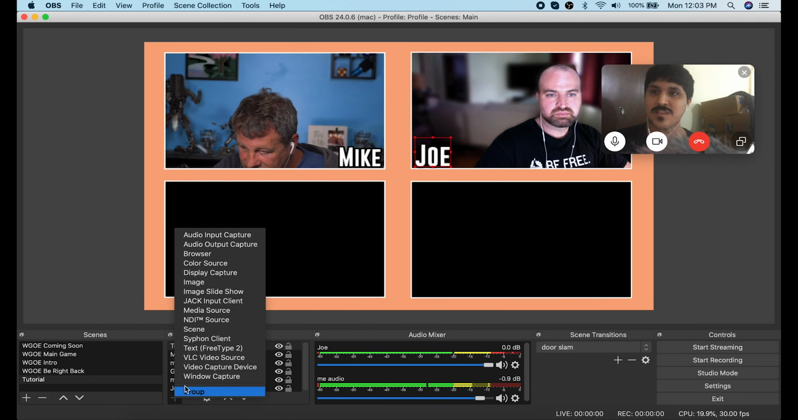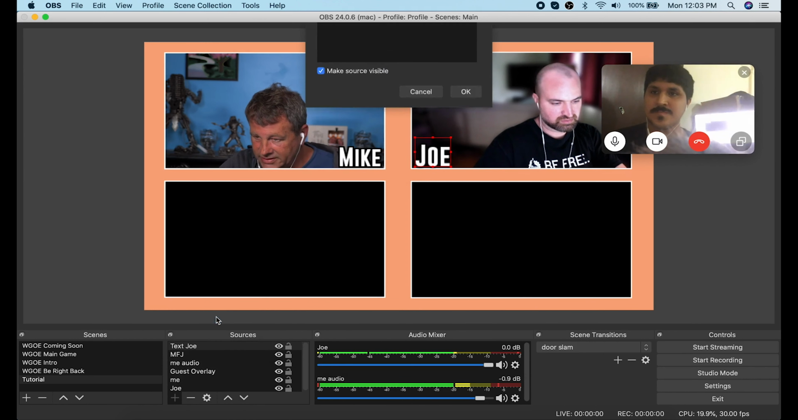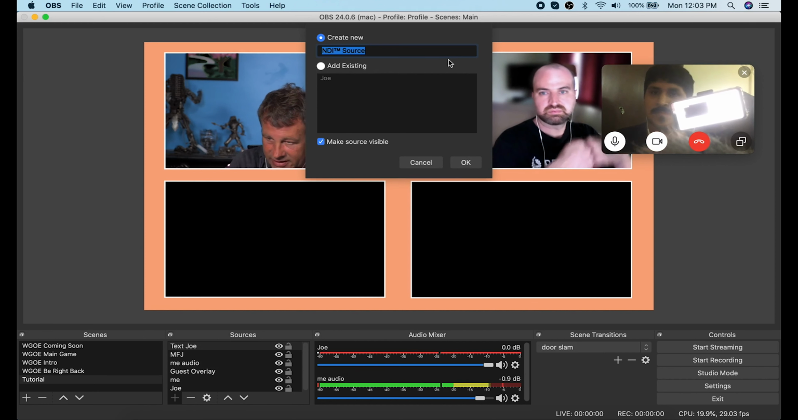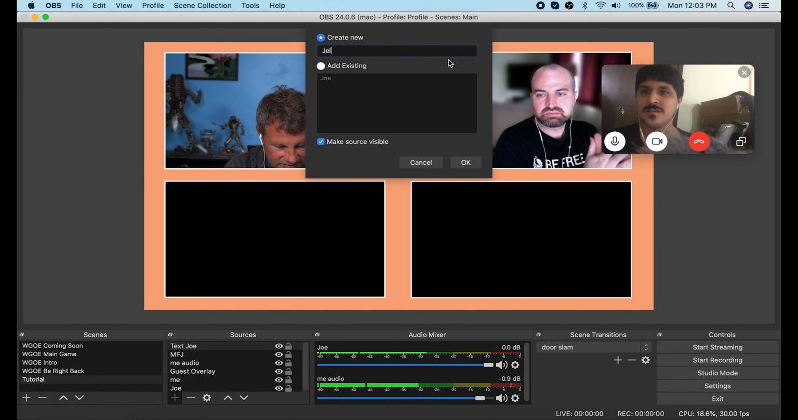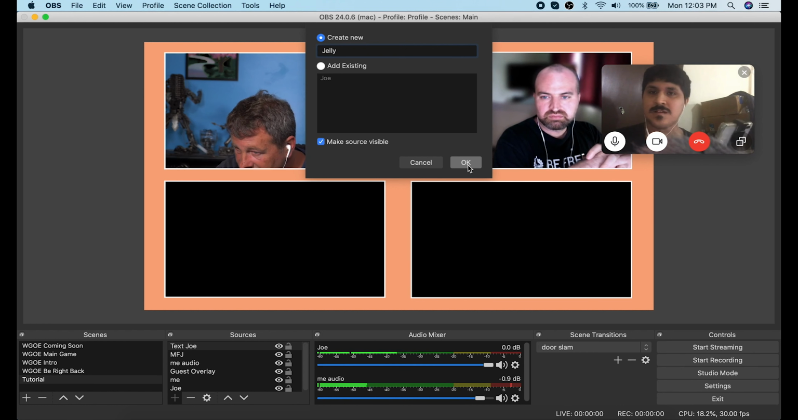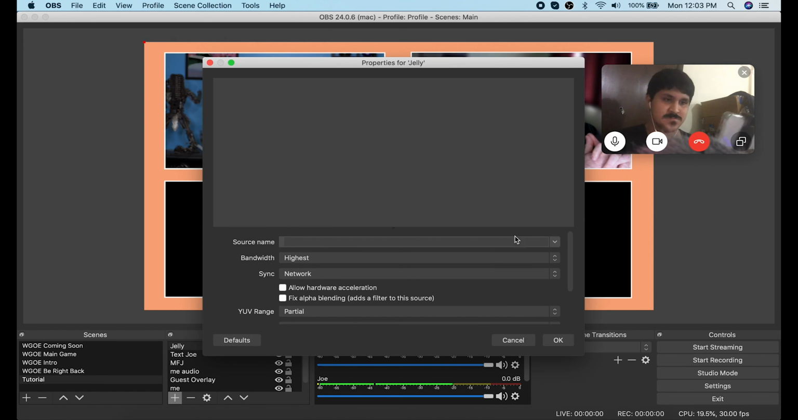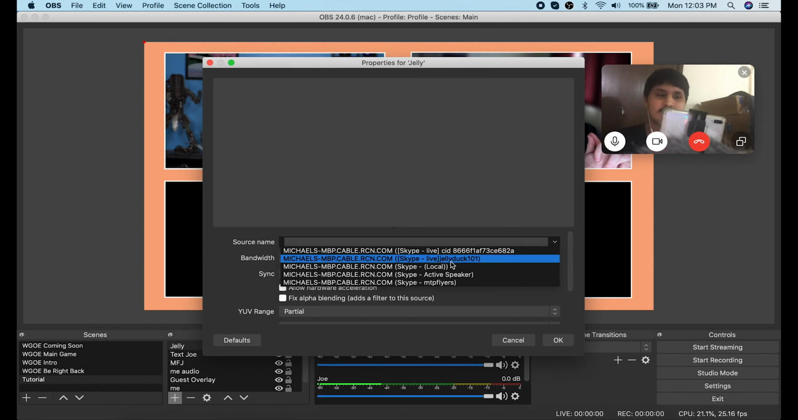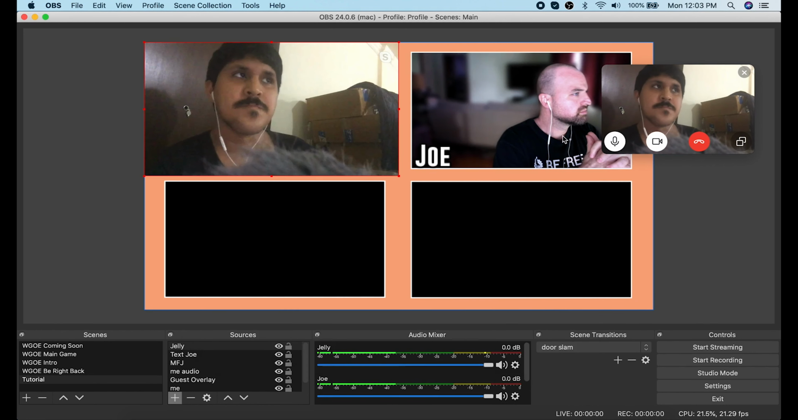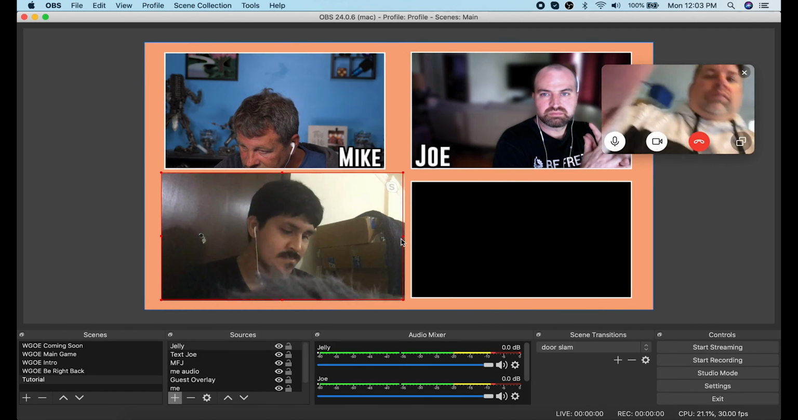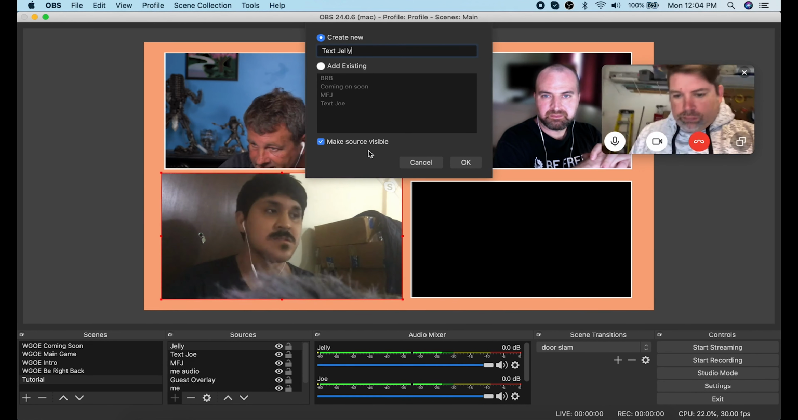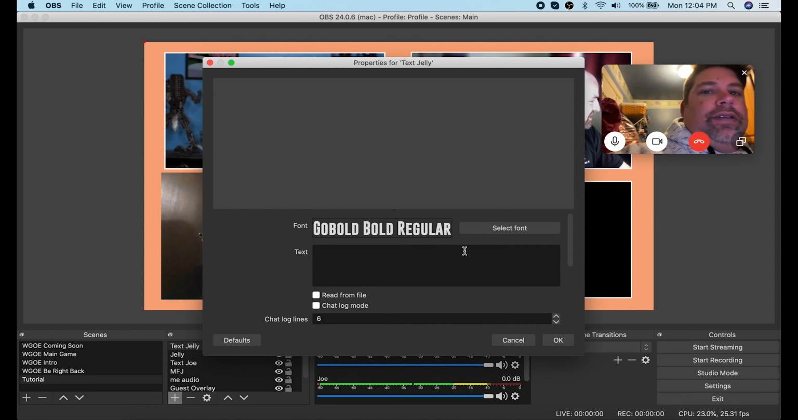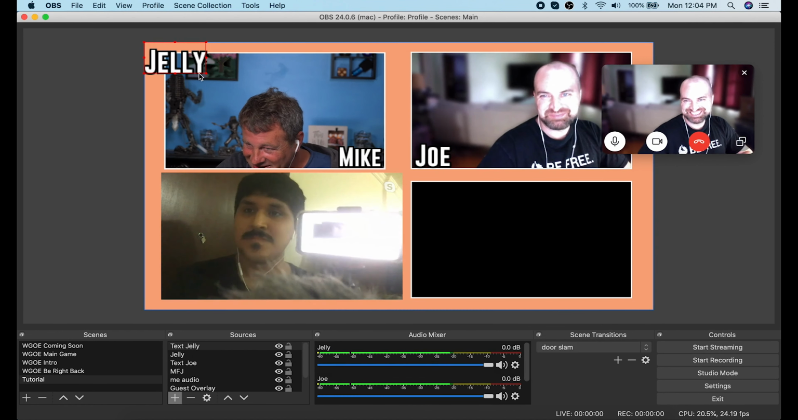Next, I'm going to add Jelly Duck. So I go ahead and I click the plus button, add NDI source. I'm going to type in the name of the person I'm adding, in this case Jelly. Then I'm going to select Jelly Duck's window in the source name. Click OK, and there we go. Now I can just resize this. Now I'm going to add some text, change the font, put Jelly's name in there, add a little black outline around it, move it into place.